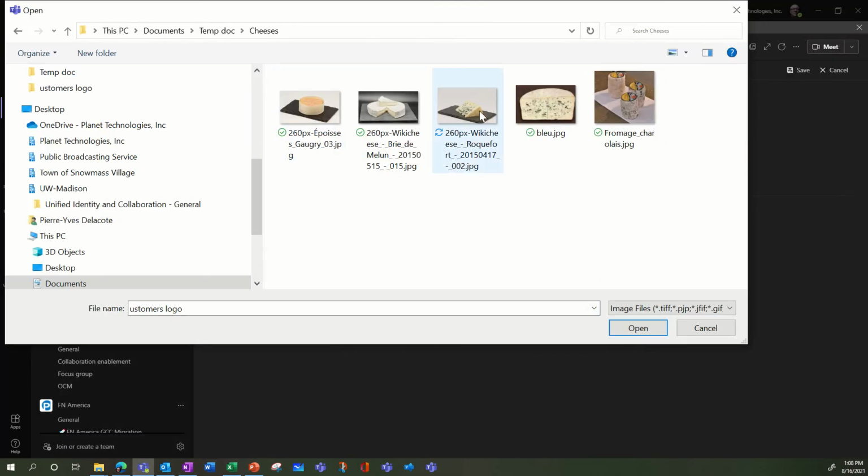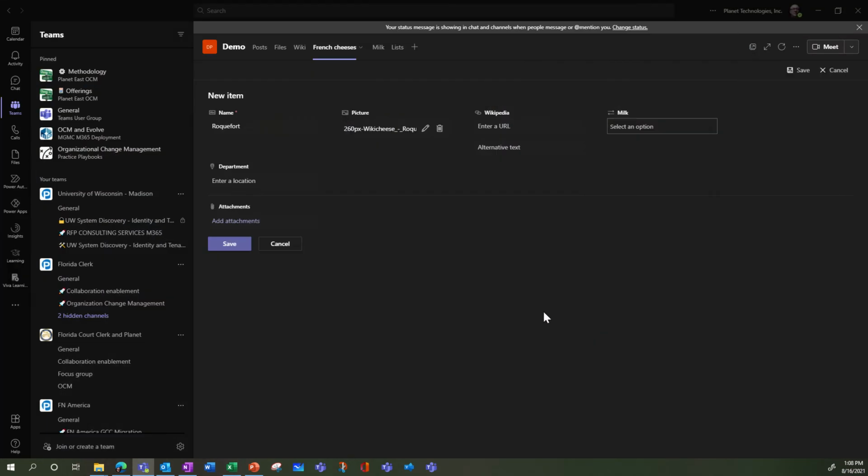So now I should have the Roquefort. And I'm going to enter the Wikipedia URL. I'm going to enter an alternative text. I'm going to select the milk. So I'm going to show you in a second how I did that. This is special. You cannot do that in Teams.